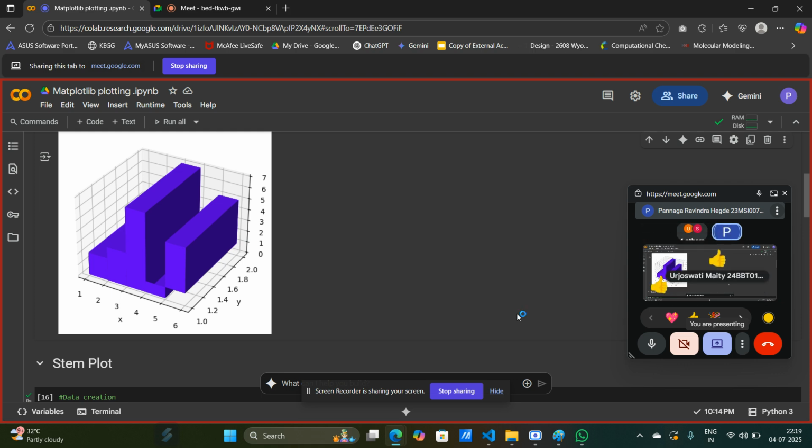So guys, there is just 1% charge. Let me just take quick screenshot.